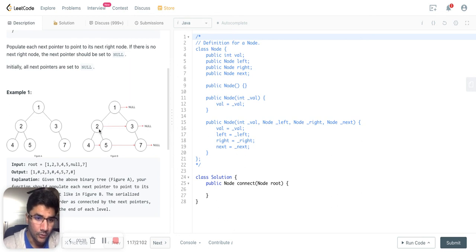this is 2, so who will be the next of 2? That would be 3. In this case, what will be the next of 4? Which is 5. And what will be the next of 5? So this is 7. In this case, there is no left child of this 3 node, so that's why it is pointing to the 7.